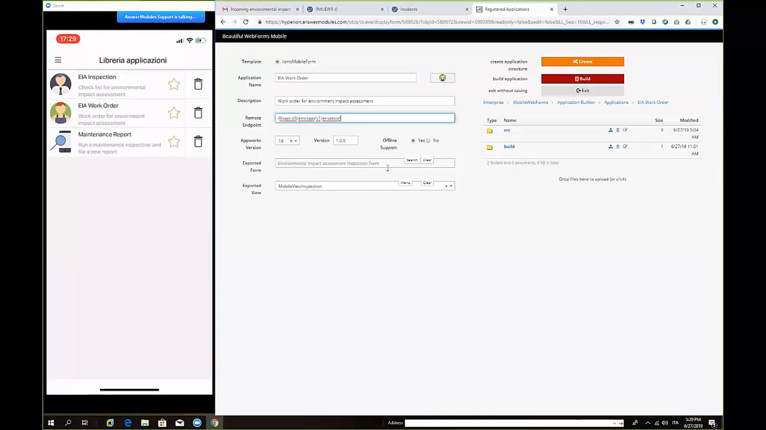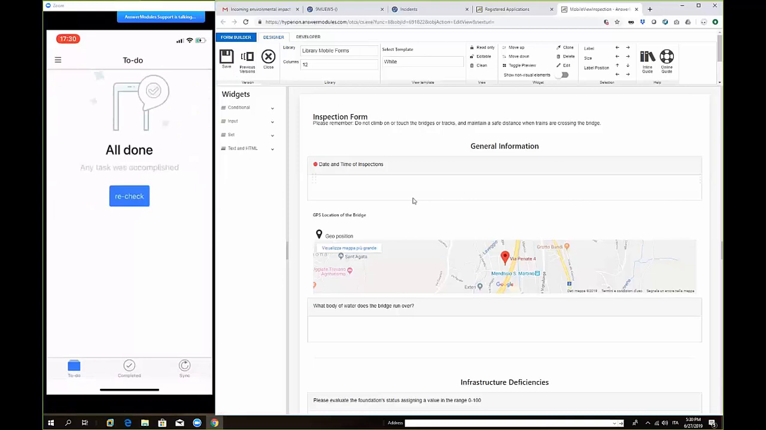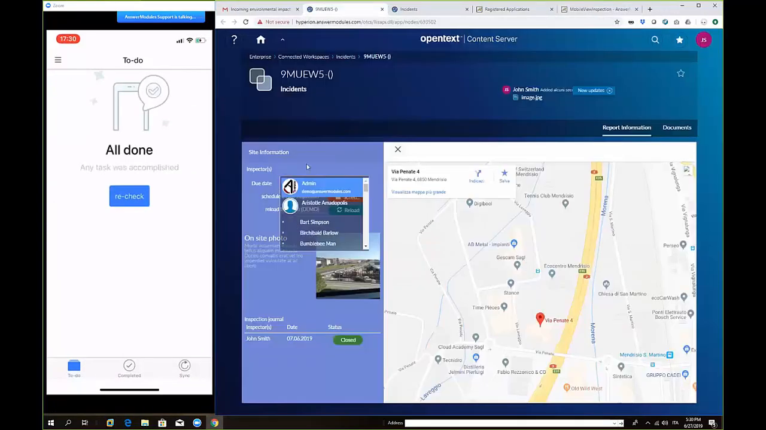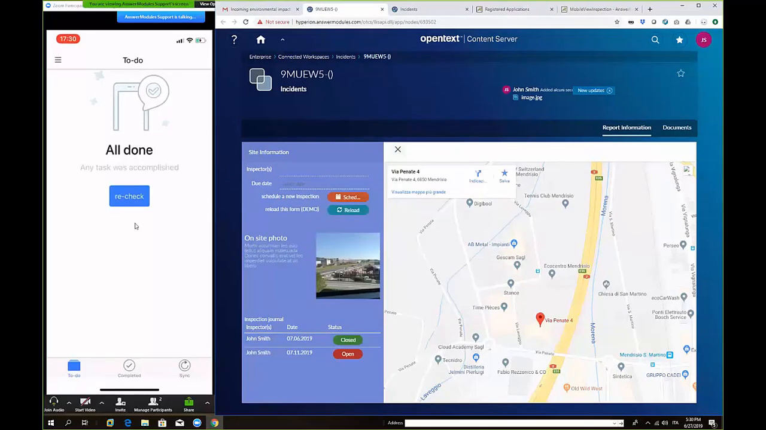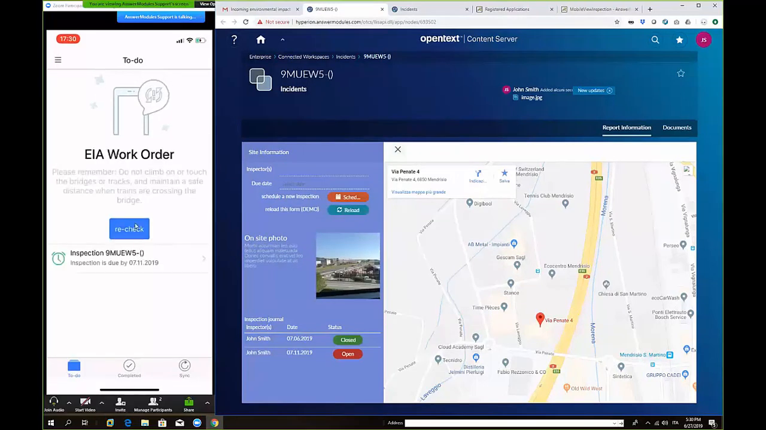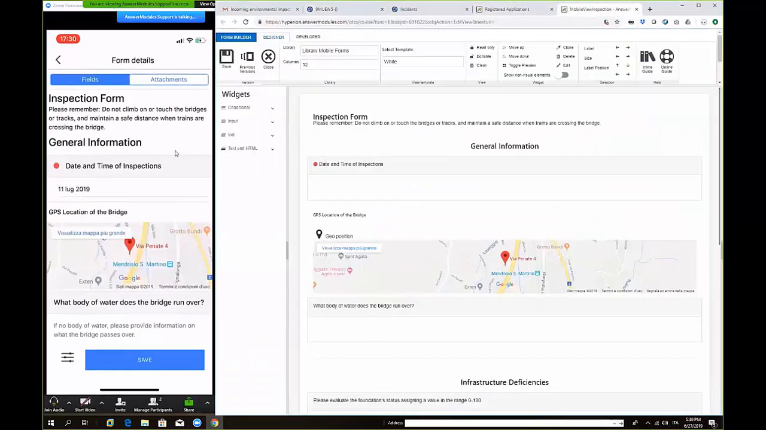So the changes that I can do very quickly are, for example, changing something in the view. This is the view that we were using in this application. Let me create another task very quickly so that we can see the view while we are editing it. So say next month, reschedule it. Here it is. So this is exactly the view.